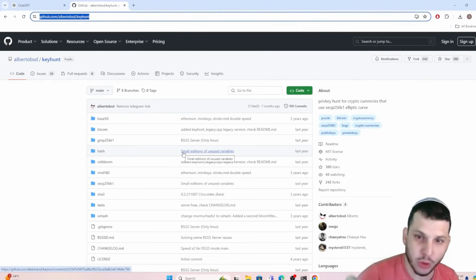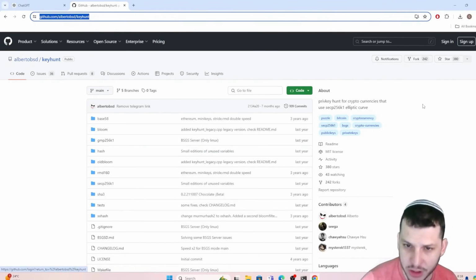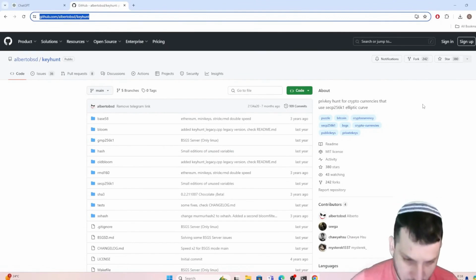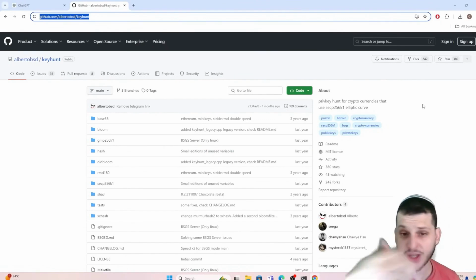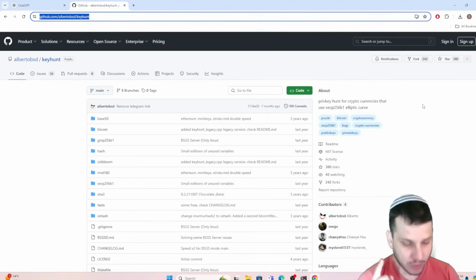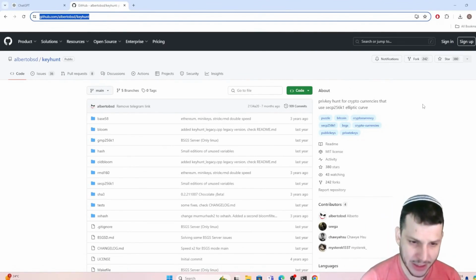There are others that are forks. You come here, there are 242 forks. What is a fork? A fork is a copy of this code that someone makes changes to later. And then we even have a subscriber from the channel who used a compromised copy and had their Bitcoin stolen. So be very careful. Having made that disclaimer, let's do the following.